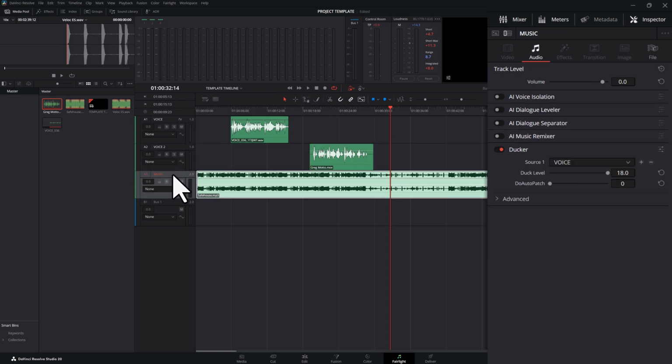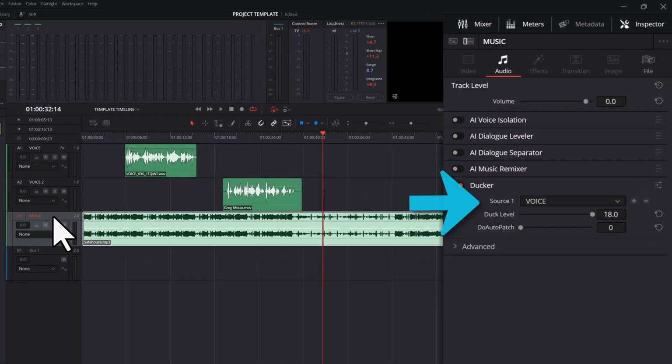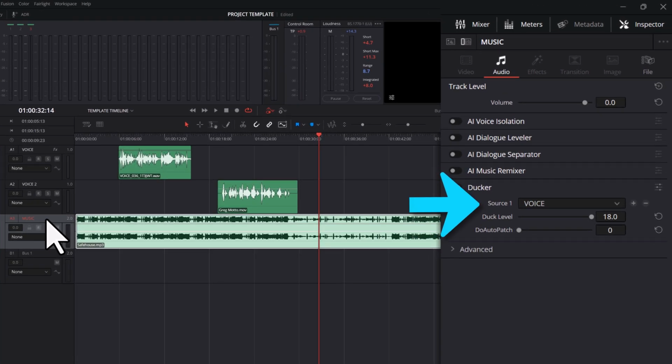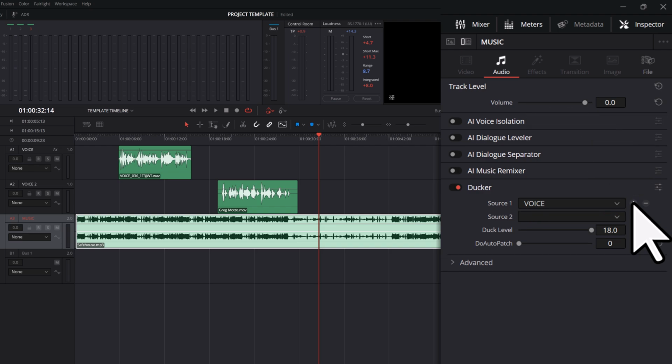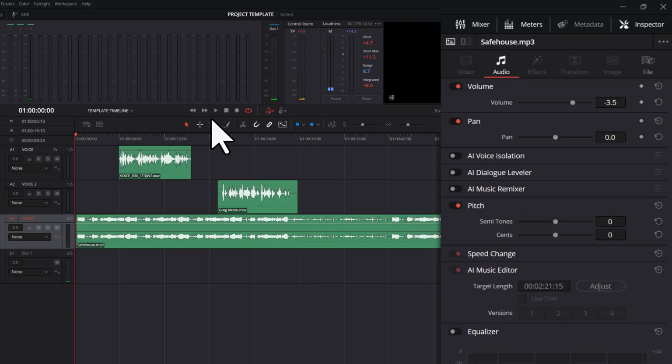Then go over to Inspector, and inside the Ducker category, you'll notice that beside the Source 1 drop-down menu, there's a plus and minus sign. Select the plus sign. This will create a new option labeled Source 2. Click the drop-down menu beside Source 2 and choose Voice 2, which is your newest voice track. Now, if we play back our audio, you'll notice that the music lowers for both tracks.